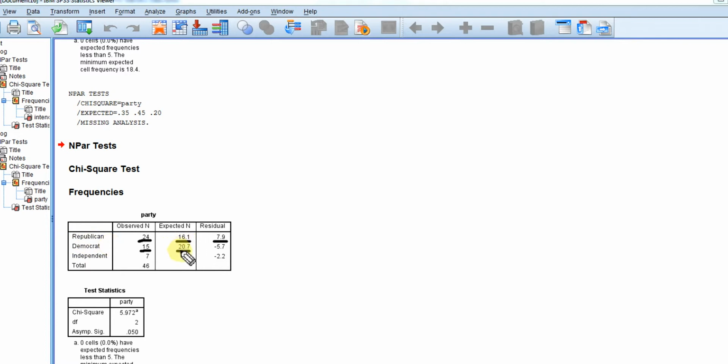And then for the Independents, we had 7 observed Independents in our sample. What was expected was 9.2. So we actually observed 2.2 fewer cases than what was expected if the null is true. So these are our residuals, which is just taking the observed frequency counts from this column and subtracting the expected frequency counts from this column.